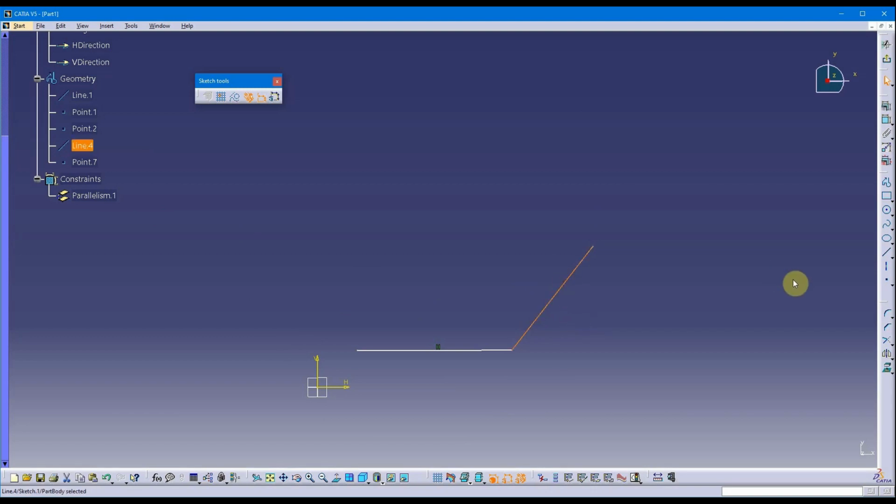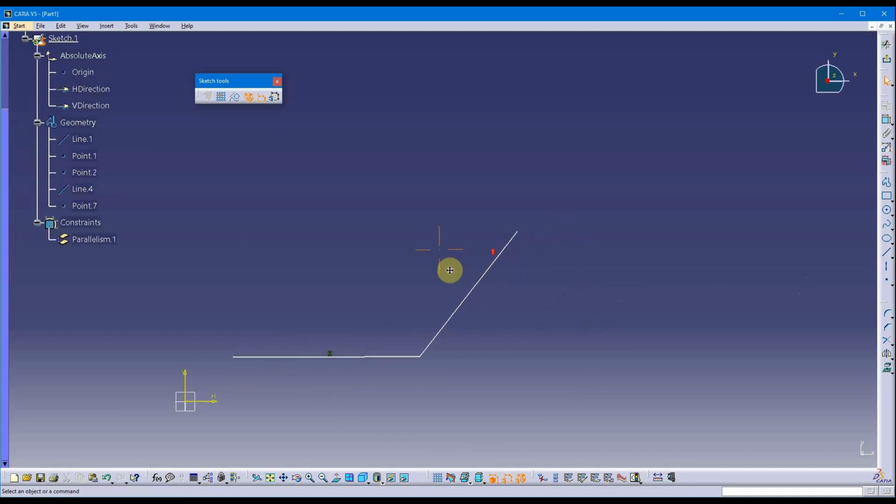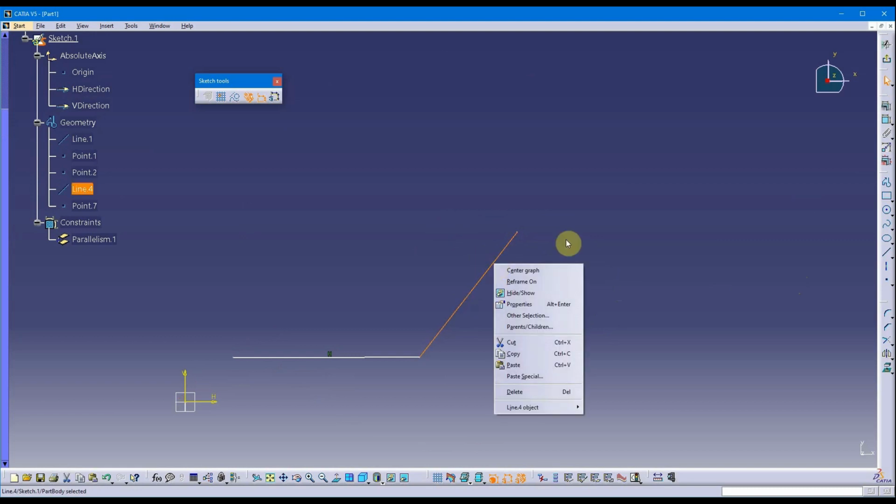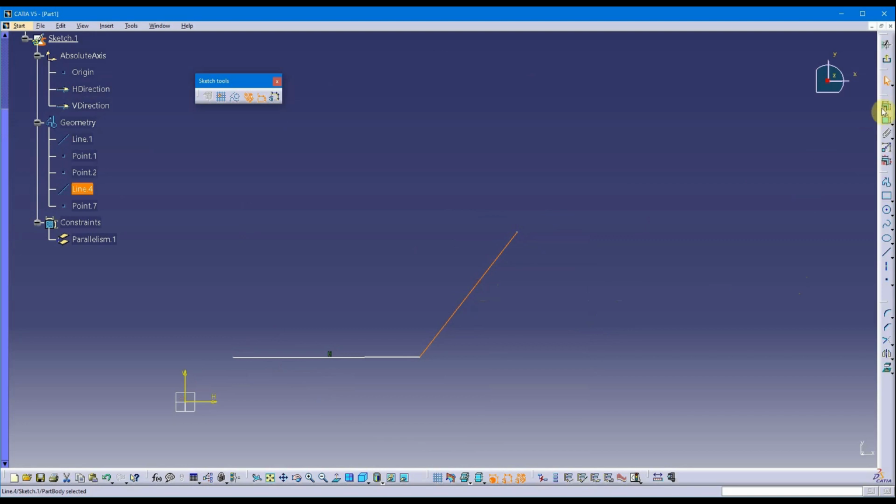So I want to make this line vertical. How do I do that? This is another little option here. I can select that. There's a couple of different ways to do this. I can go to this tool called Constraints Defined in Dialog Box. And this, by the way, is on the Constraint toolbar. I'm just going to pull that out so you can see it.